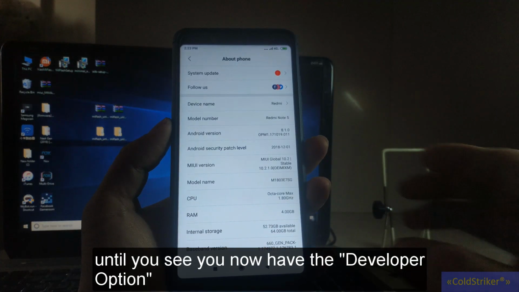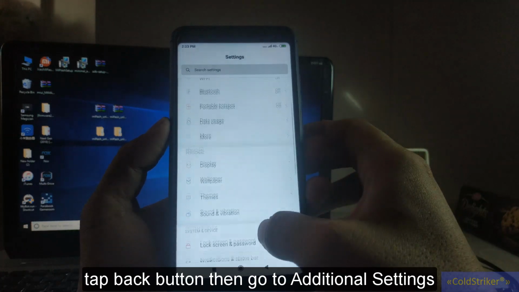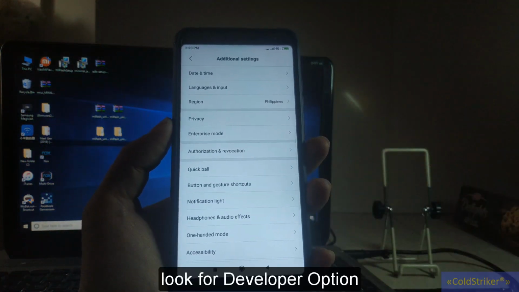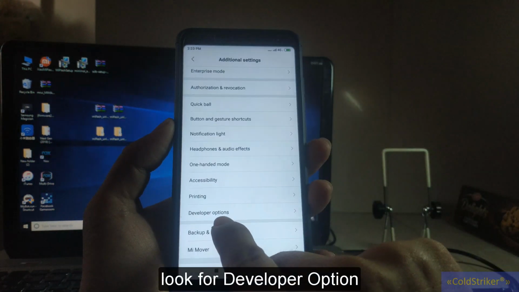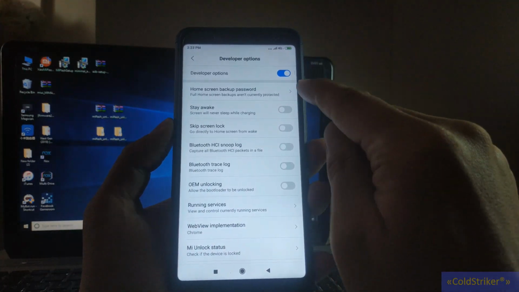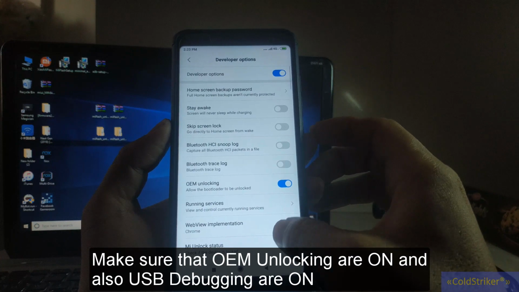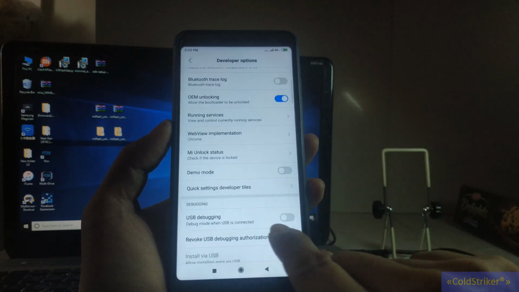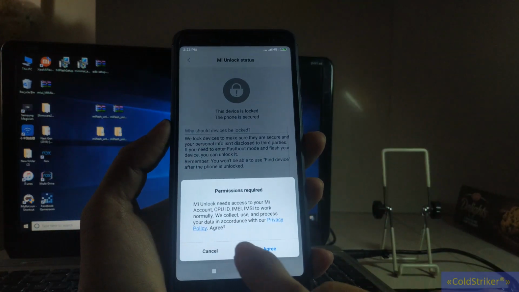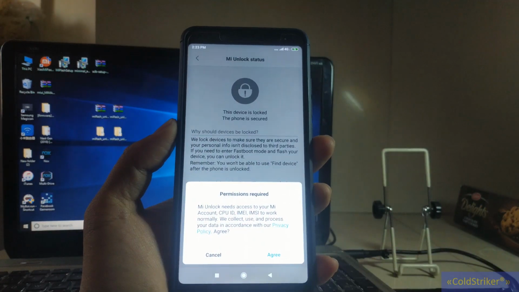You see it, and then press go back, and then go to the Additional settings. Okay, this one here is the Additional settings, and then look for Developer options here. As you can see, the developer options are already enabled, and then OEM Unlocking, and then USB Debugging, it must be turned on. And then okay, let's check for this device. It is already locked. As you can see, this device is locked.